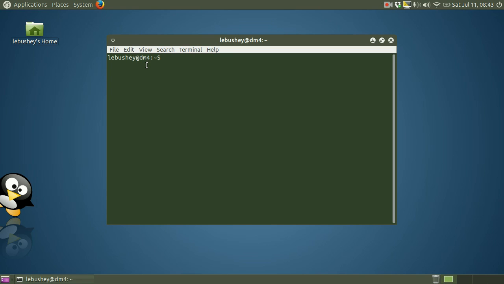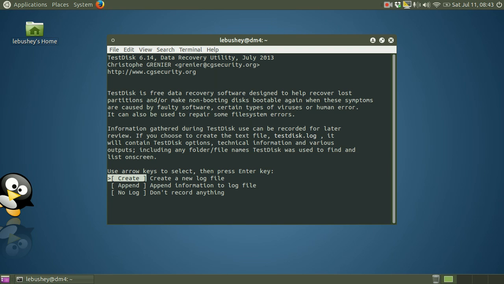And now all we need to do to run TestDisk is sudo testdisk. Sudo runs as administrator, and we want to run TestDisk as administrator because it is accessing our system files. It will ask us for our password, of course. And now it gives us three options.